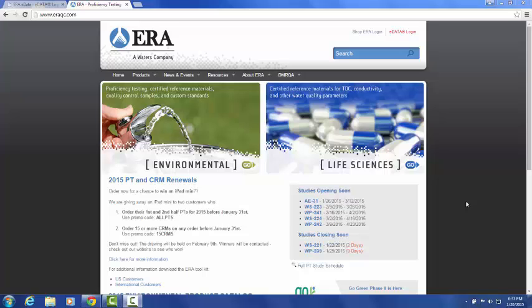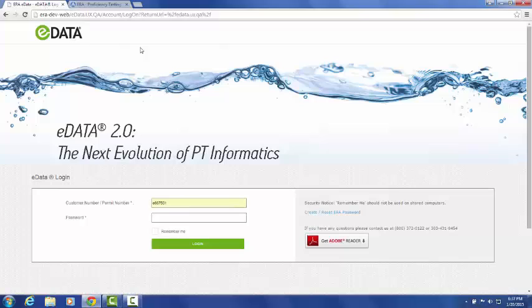To log in, visit www.eraqc.com and click on the eDATA login link in the upper right-hand corner. Since we're going to be working today in the QA site, I've already opened up a URL for the QA site. Now to log in, you can enter either your ERA customer number or your NPDES permit number and password.